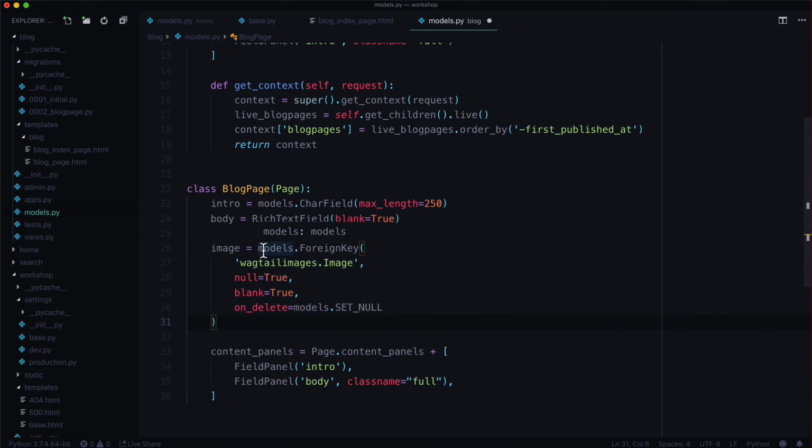So in here we have our image, and this is simply using models.ForeignKey, and this is going to map to the Wagtail images module and the image class. We're saying null is equal to true. Yep, it is optional. Blank is equal to true. Yep, it's optional. So null is optional in the database. Blank is optional when we edit our blog page in our admin.